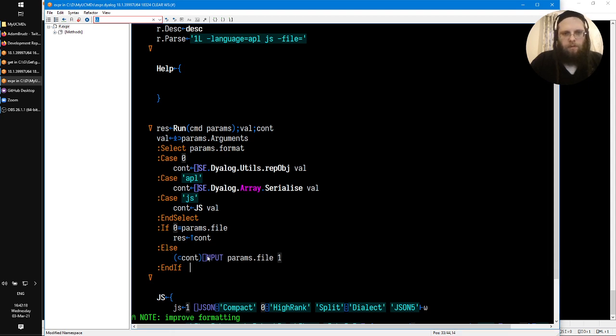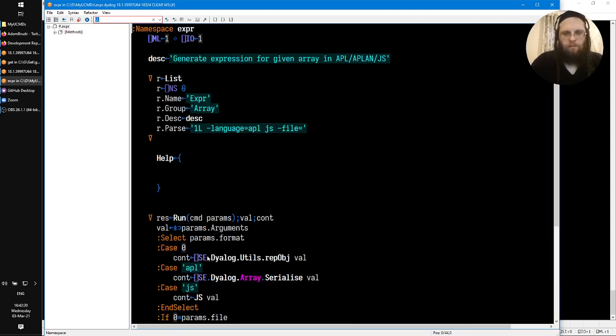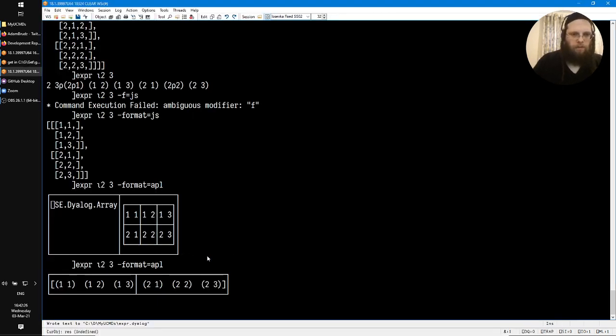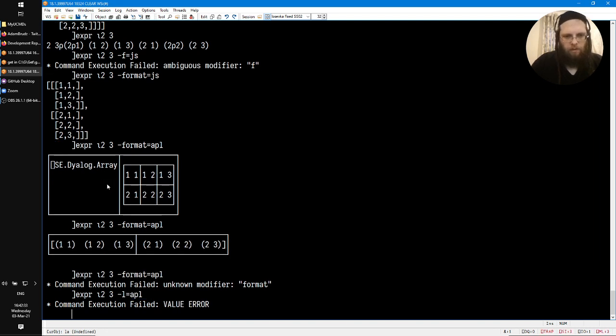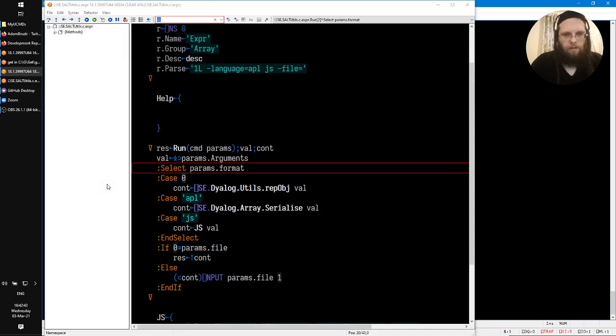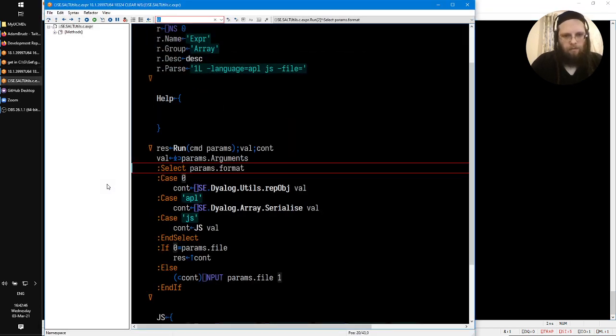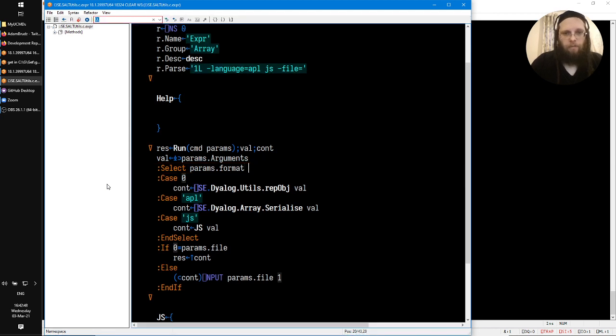Okay, shall we try this? We still need to write the help for it as well, but okay. So now if we do this, yeah, now it's not called format anymore, it's called language. Value error. Oh, okay, so we have an error. You debugged on. Let's see where that error is. Params.format. Because it's not called format anymore, is it? It's now called language.